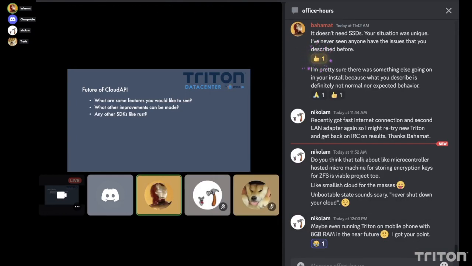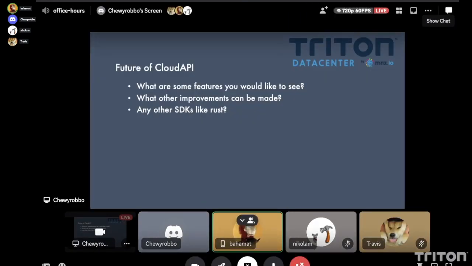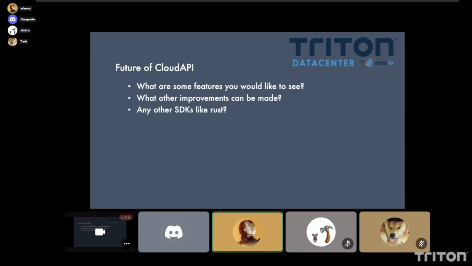Like you can disable over provisioning checks. You can disable CPU cap checking. Things like that make it a lot easier and a lot more flexible for home installations. And I use those features on my Triton at home, even though mine's 4 compute nodes.